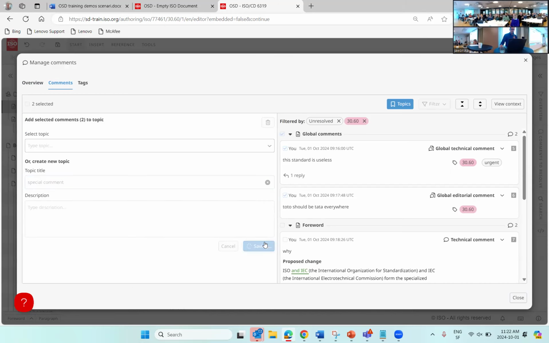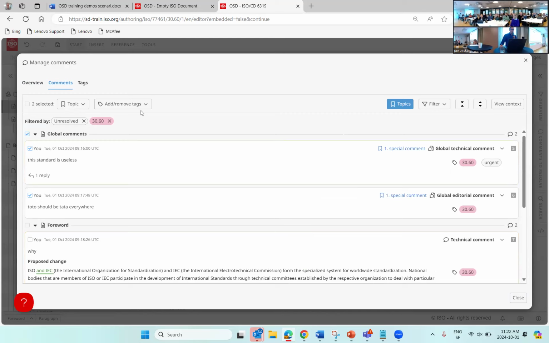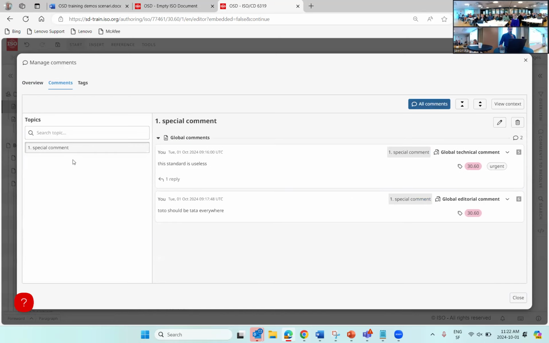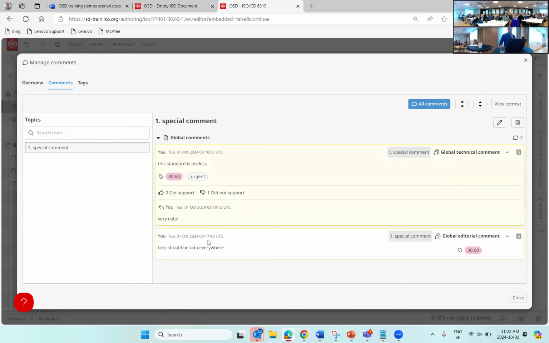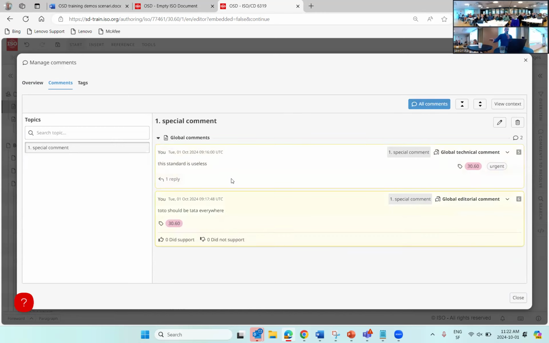But here you could really have different use cases. You could have duplicated comments. You could have all the wattage issues of your standard into one, all the editorial comments into one. And what that does, here we are going to show all these comments together. And they could be across the entire standard. They could be global comments, comments on the annexes, comments on clause 4. They are just displayed together.